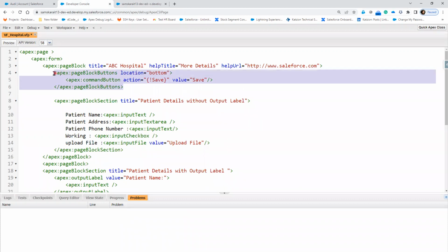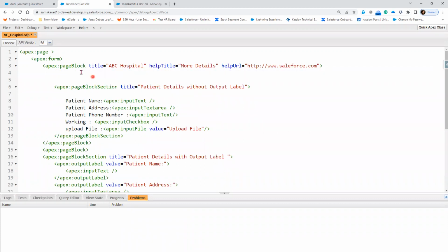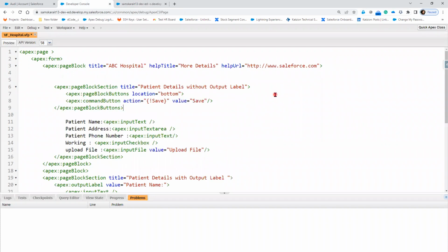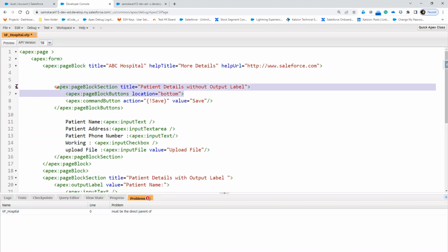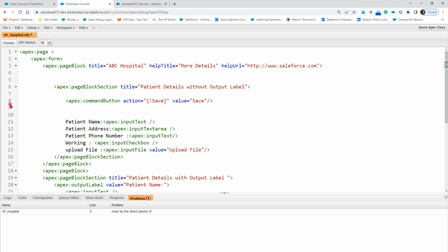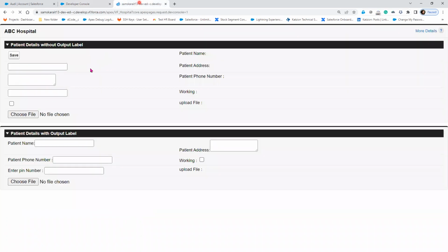Now, can I use the page block buttons or a command button instead within the page block? I wanted to use it within the page block section. Now it is saying that it is not going to allow you to add it within the page block section. Not only this, if you want to simply add the command button, I do not want to use the page block. Now what has happened?